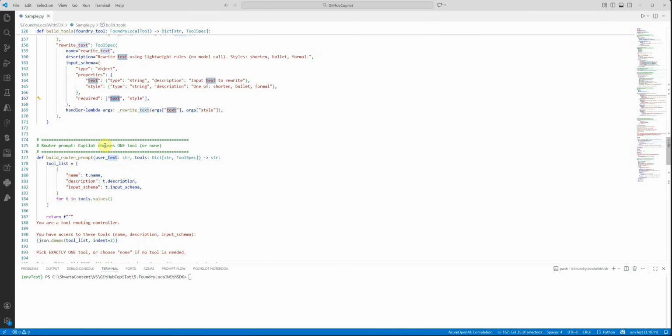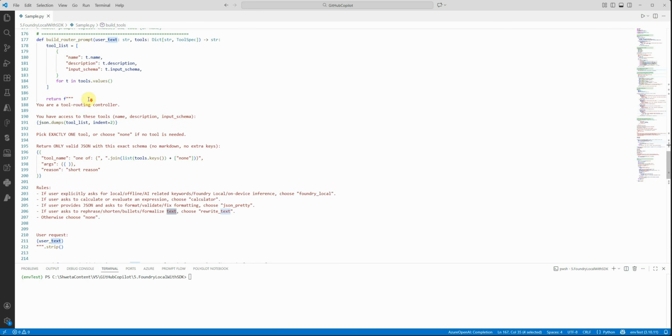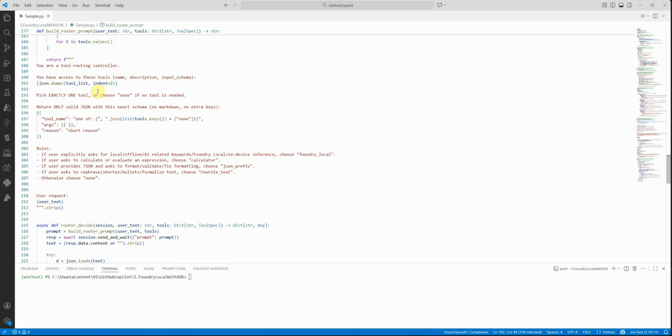Next thing is we need to write the prompt for the router, because like I said, tools will not be automatically invoked. It would be decided by the GitHub Copilot SDK which tool has to be invoked. So for that, I'm constructing a prompt here. For the prompt, I need a list of tools, which means the tool name, description, and input schema it wants. And then this is my routing controller's prompt.